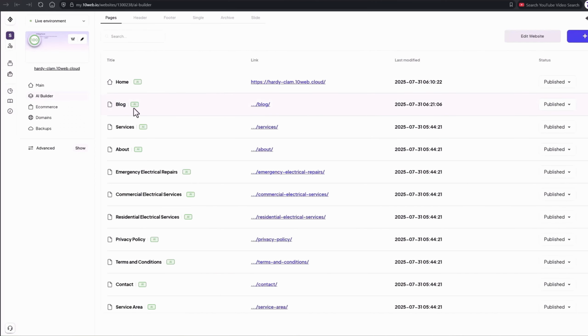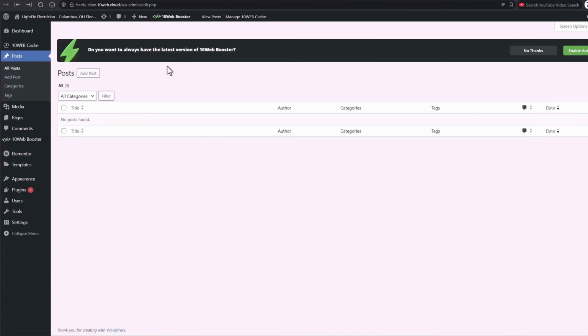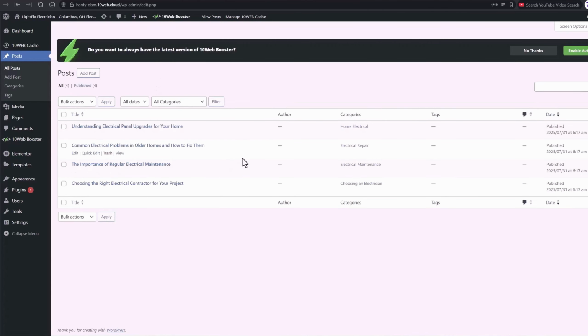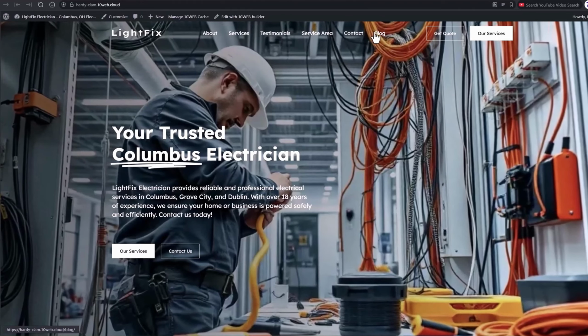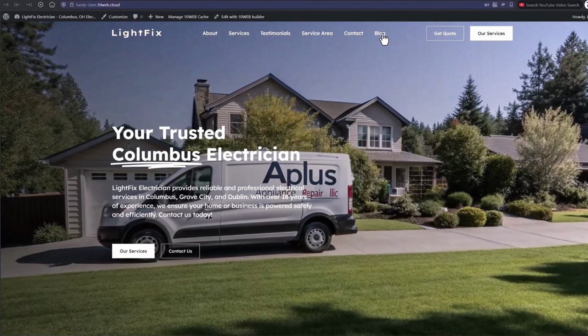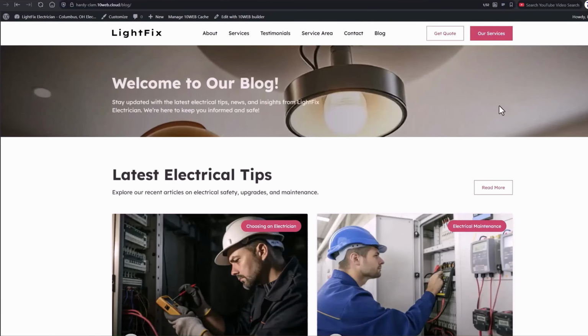You will find the new blog page on the AI Builder of Web, and if you refresh the posts on WordPress, you will find all the posts it generated for the blog. The blog was also added to the navbar at the top, which you can modify from the header section.